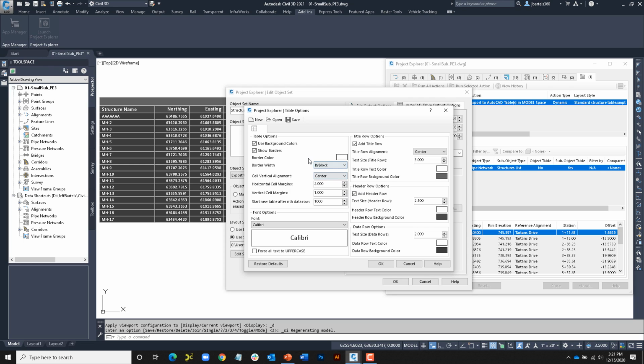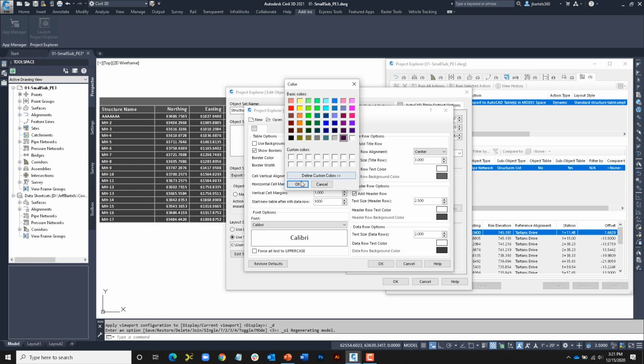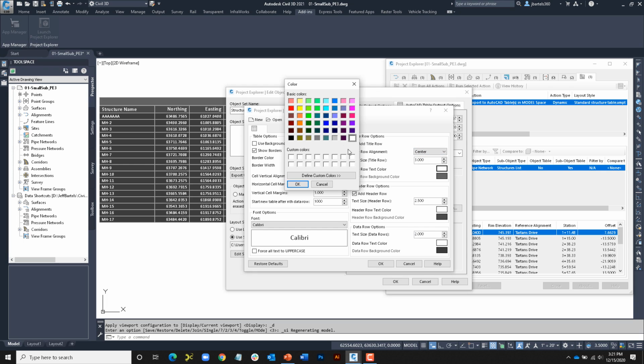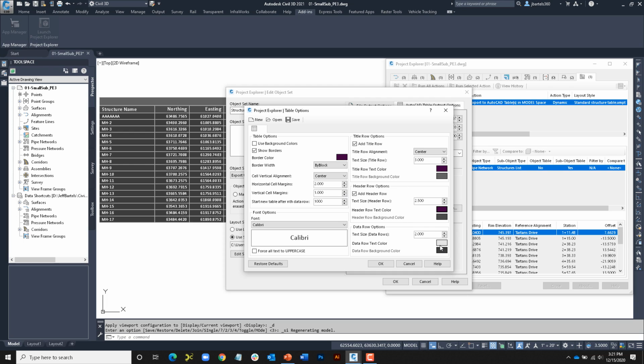For the Project Explorer table style, this is how we control the appearance. I don't want to use the background colors. I'll toggle that off. Right now, I would like to go with a border color of black. Note that we can adjust things like margins, we can adjust our font, we can adjust sizes or alignment. I would like my text to be black. Currently it's white, so let's make all of these black.